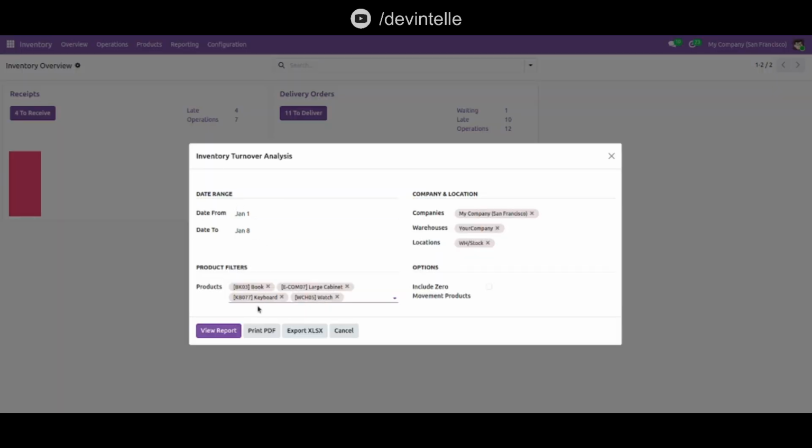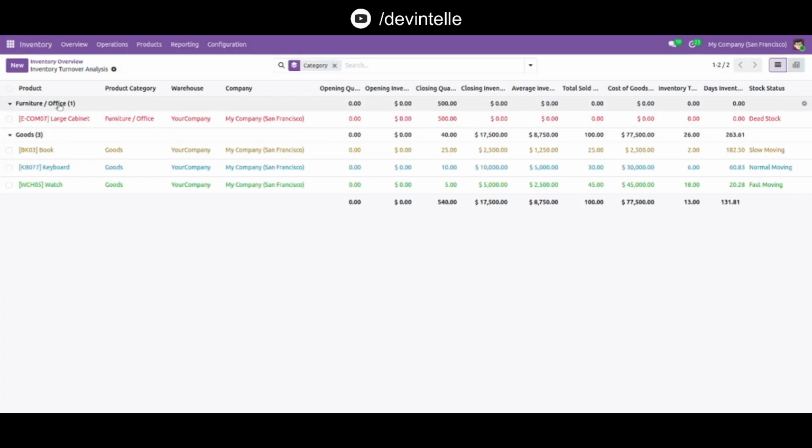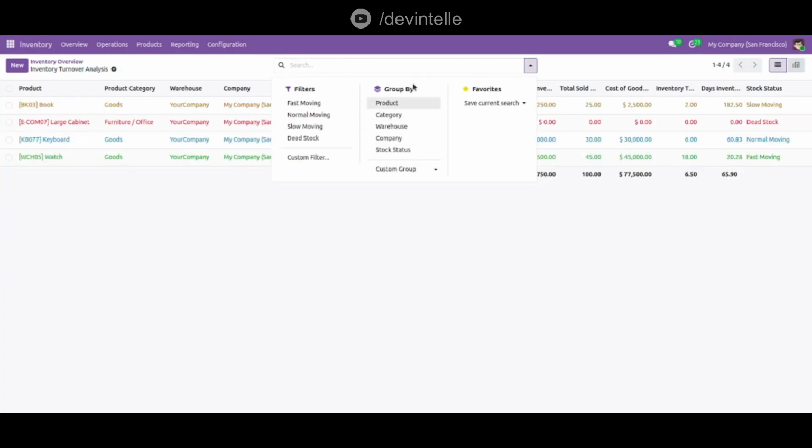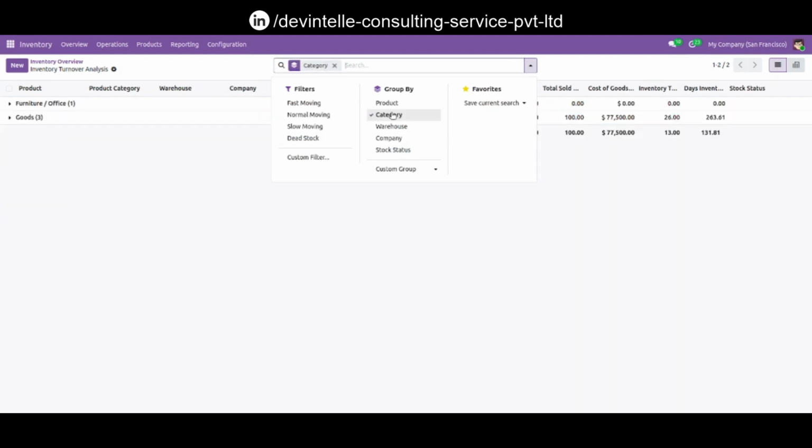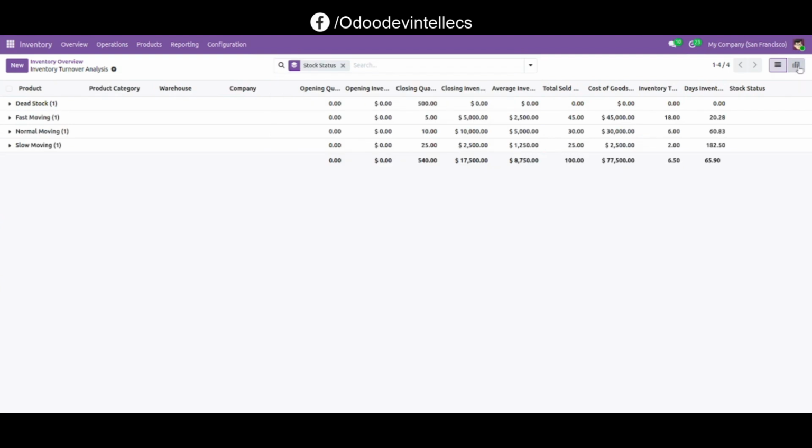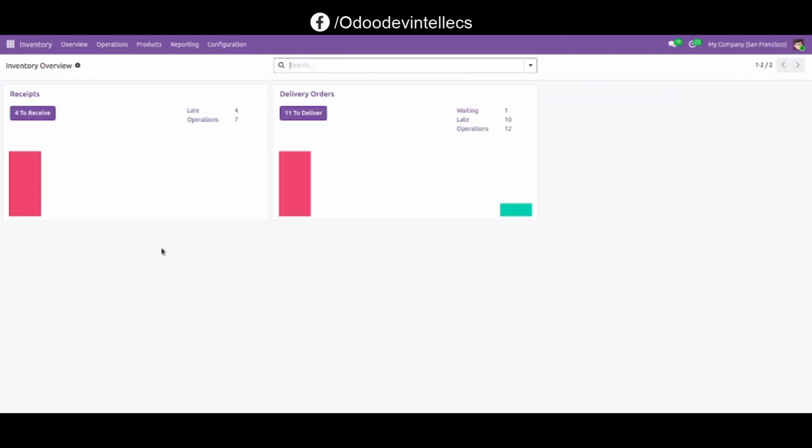Now I want to view this and display here your selected product. Available here is group by product, category wise, warehouse, company wise and stock status. And also available here is a graph view. So using this app you can easily manage stock automatically, by items as fast, normal, slow or dead stock, based on movement history.